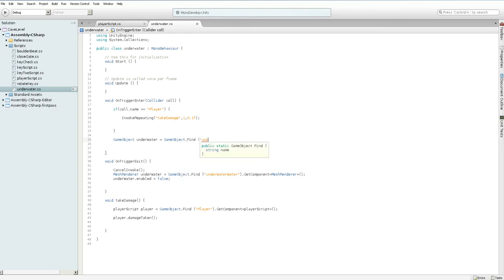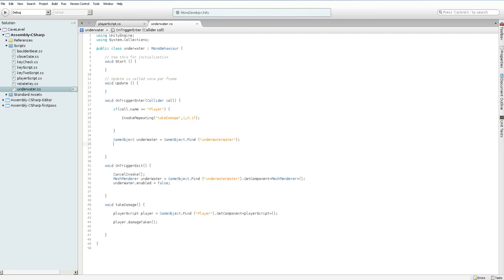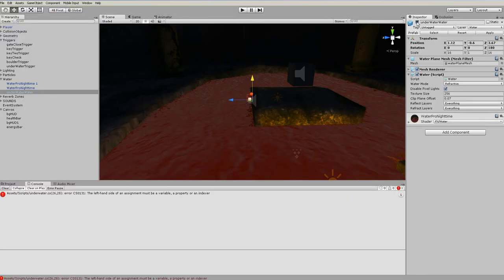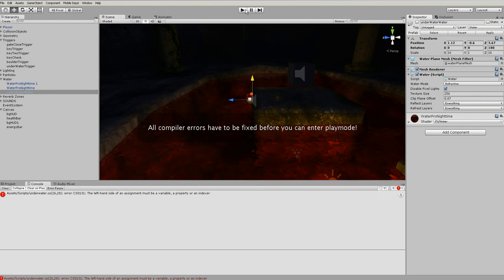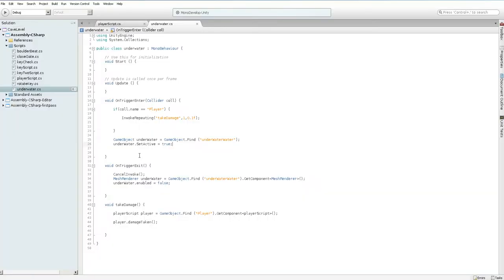Object.find underwater water, and just like that, and then underwater.active. I think it's SetActive is true. Let's turn this one off. I don't think I'm allowed to do that though. No, I'm not. It's not enabled. Don't have that many options actually. Huh. That's a bit annoying.